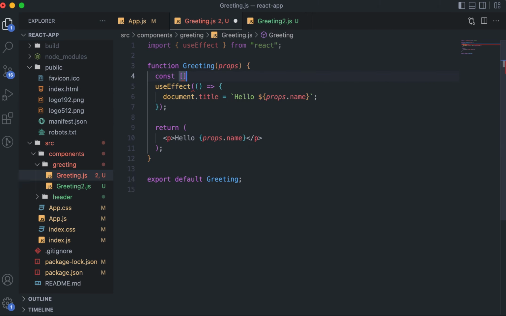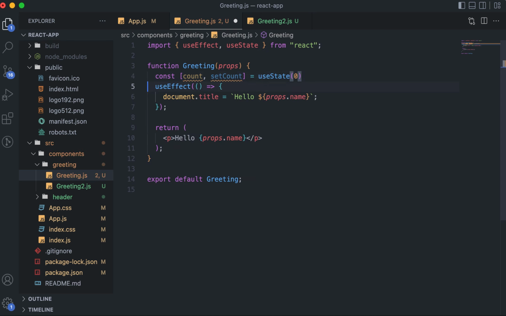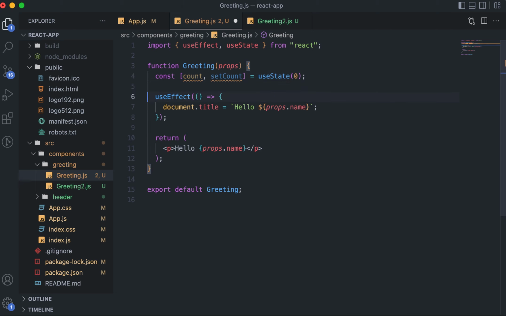So let's say there is a const count and a setCount, and we are going to use a state which will start with 0, and then let's say we are just printing that. Let's say it's a count, so now there are multiple children, so let's put that in.